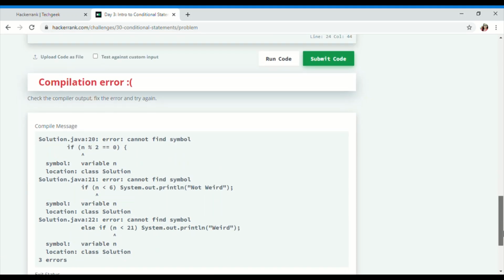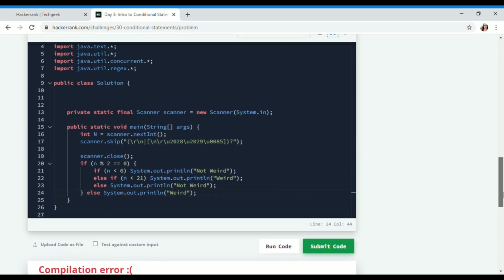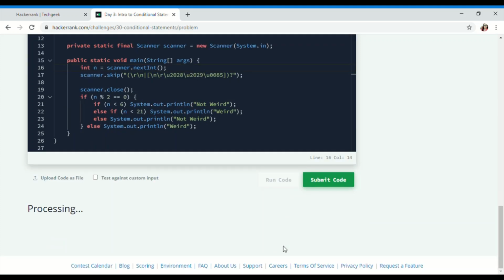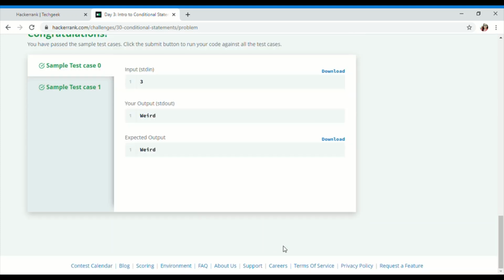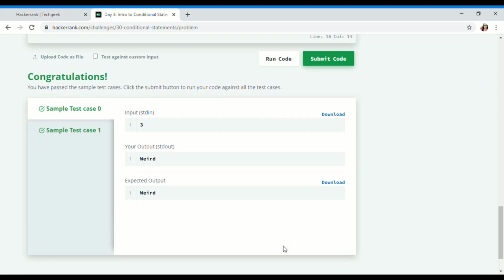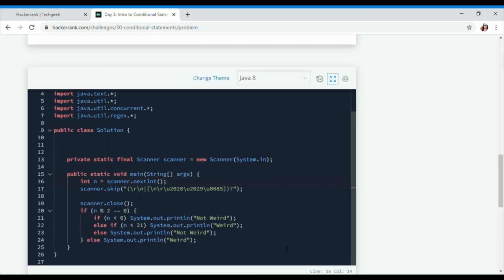There's a compilation error. Sorry, it was capital N and I wrote it small, so let me correct it. The answer is correct.